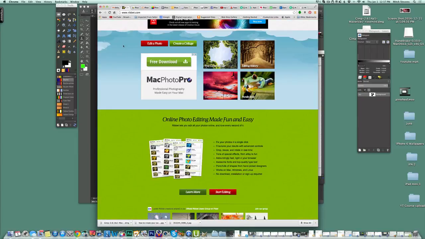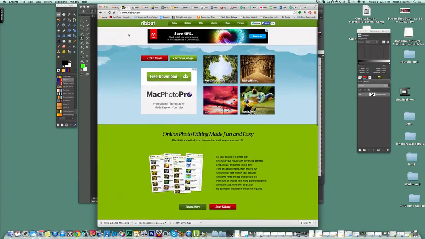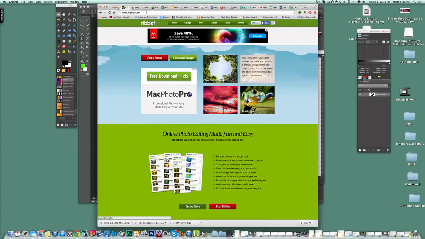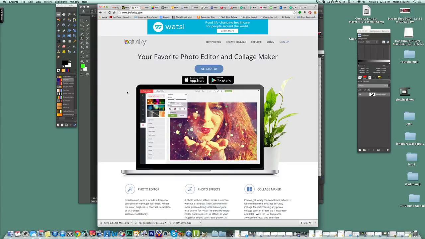We'll just start right at the beginning here. One called Ribbet, RIBBET.com, and these are browser photo editors. Keep in mind they can help you make collages, right on down to things just as simple as adding text onto your photos. There's one here called BeFunky, and at BeFunky.com you can actually download the app onto your iOS device or Android device. For this one, it has its own application already created. Several of these do.